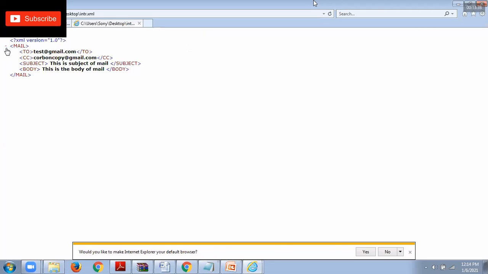So this minus symbol is used to hide the child elements or sub-elements of your root element mail. Just click on it, and whatever the child elements or sub-elements of mail are, they are going to be hidden. Now if you want to see those particular child elements, just click on this. Again it is converted into the minus symbol. Then you're going to see whatever the child elements present in this mail root element.